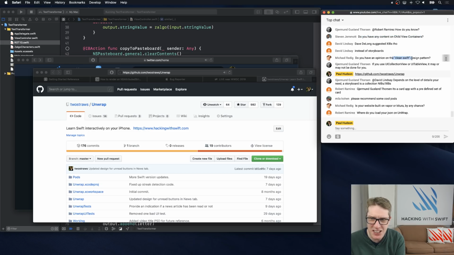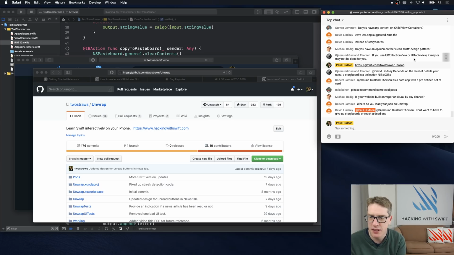Do I have an opinion on Clean Swift? No, I am disinterested. I couldn't care less. Generally, I have no interest. Recommend some cool pods? No. That's not a question.